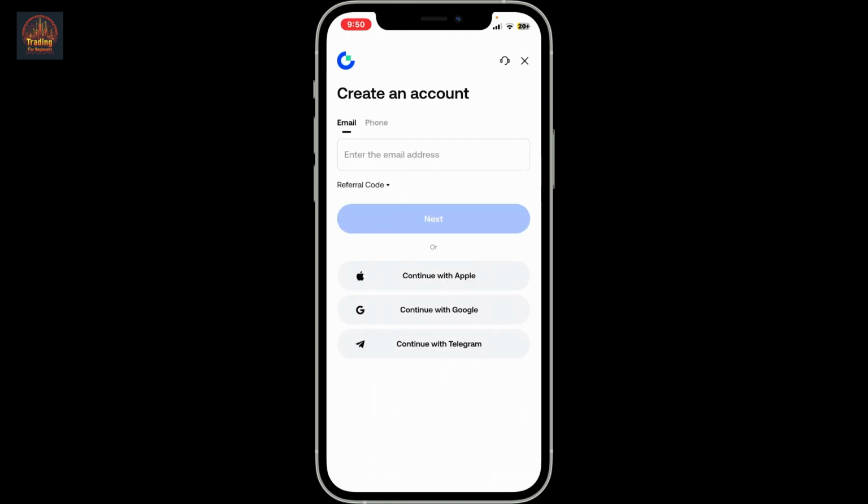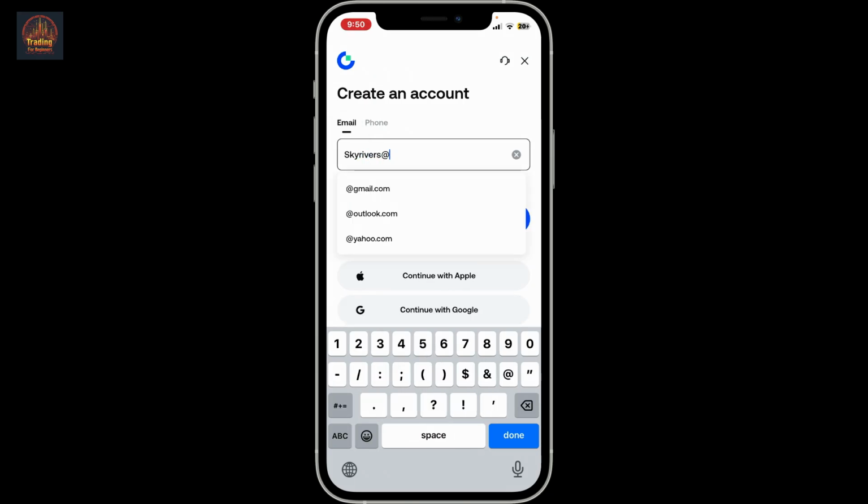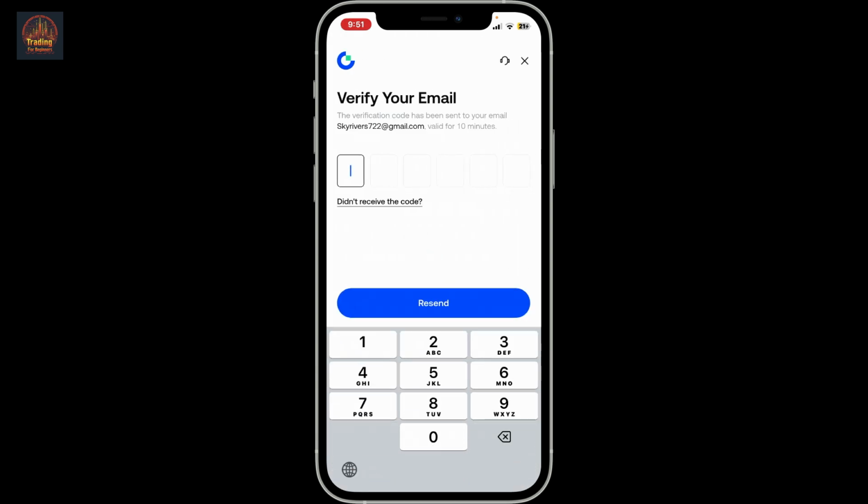On the next page, go ahead and enter an email address or a phone number by selecting the phone option and then type the credential in the text box. I'm just going to use the email option. Go ahead and type down your email address in the text box. Make sure that you are typing in your correct email address. Once you are done, click on the next button. You may also go ahead and sign up using your Apple, Google, or Telegram option.